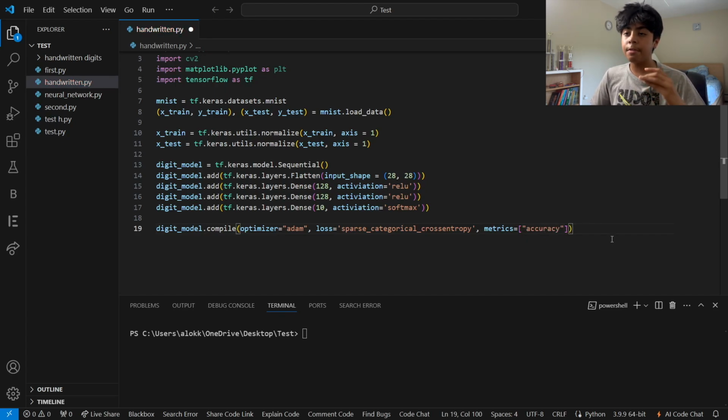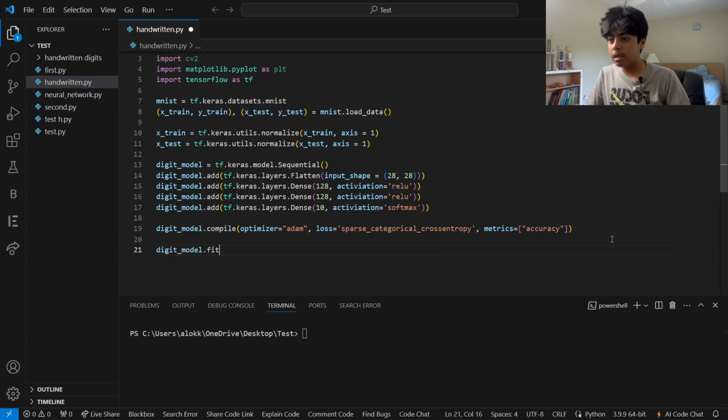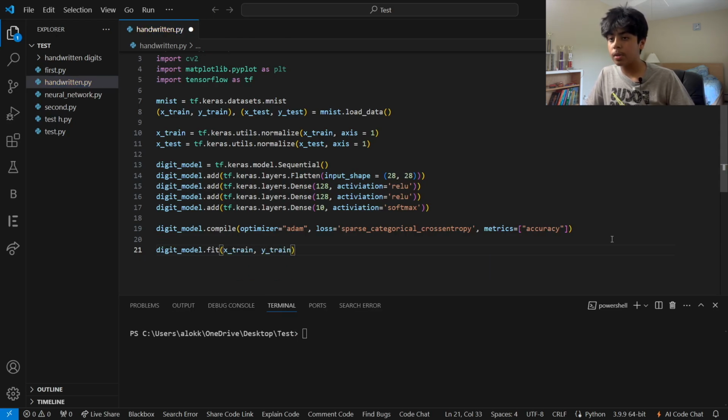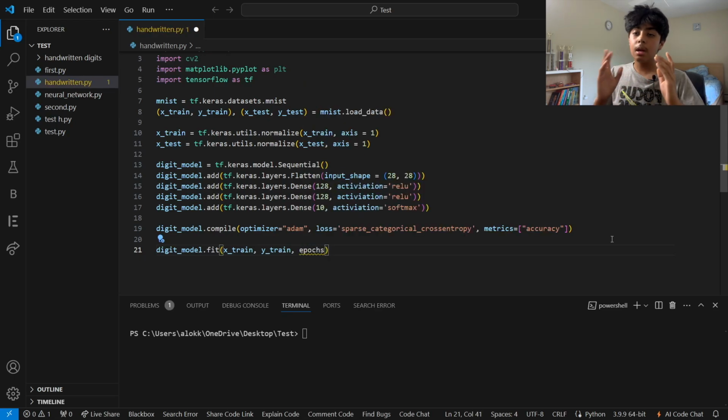Now we have to do a fit, which is basically our train. So we're gonna do digit model.fit, and here we're gonna pass in our Xtrain and then Ytrain, and then here we also give epochs. What epochs will be is the number of times we'll have our project run. So let's say we pass in 3, so it'll run over that same data 3 times to make sure that it has the lowest loss or the best accuracy, because that's what we're trying to get.